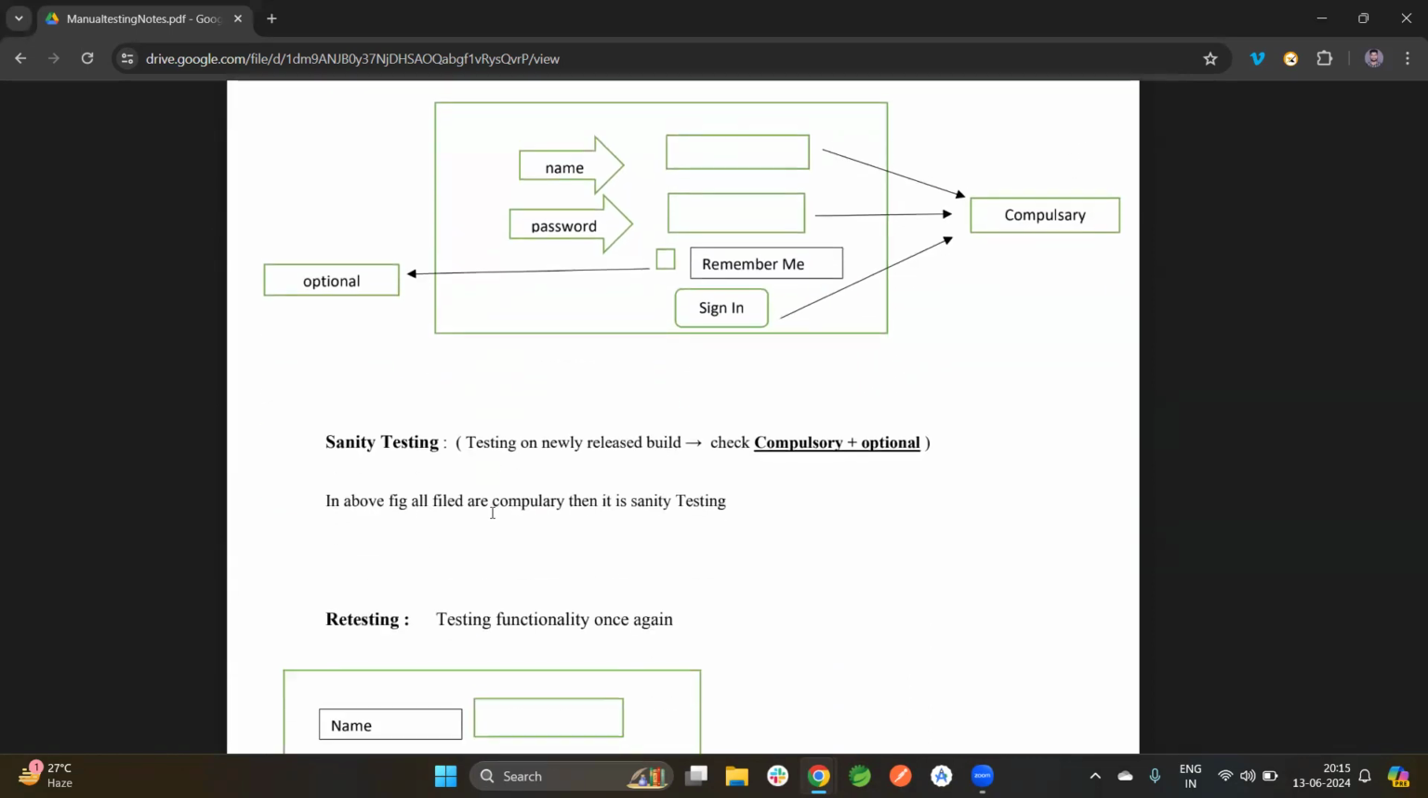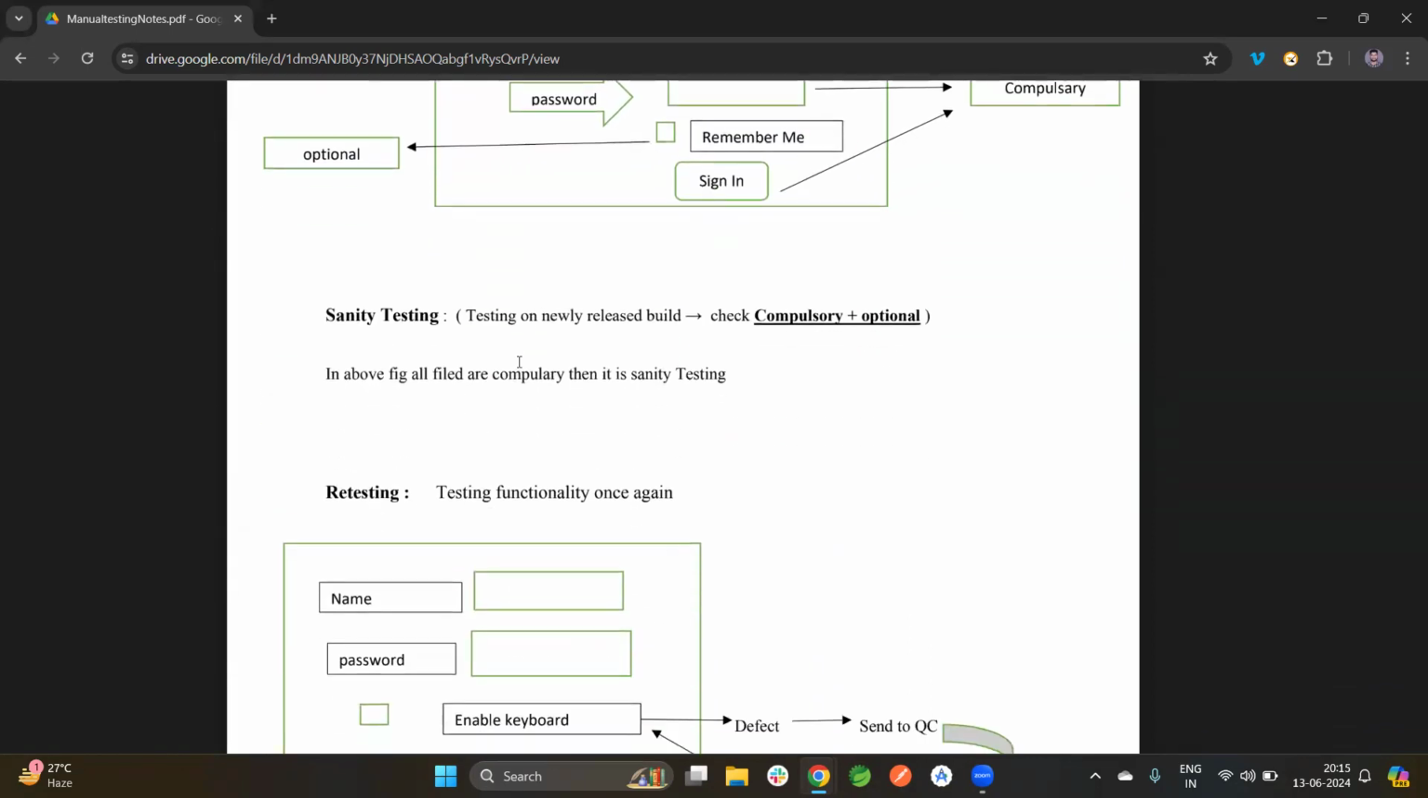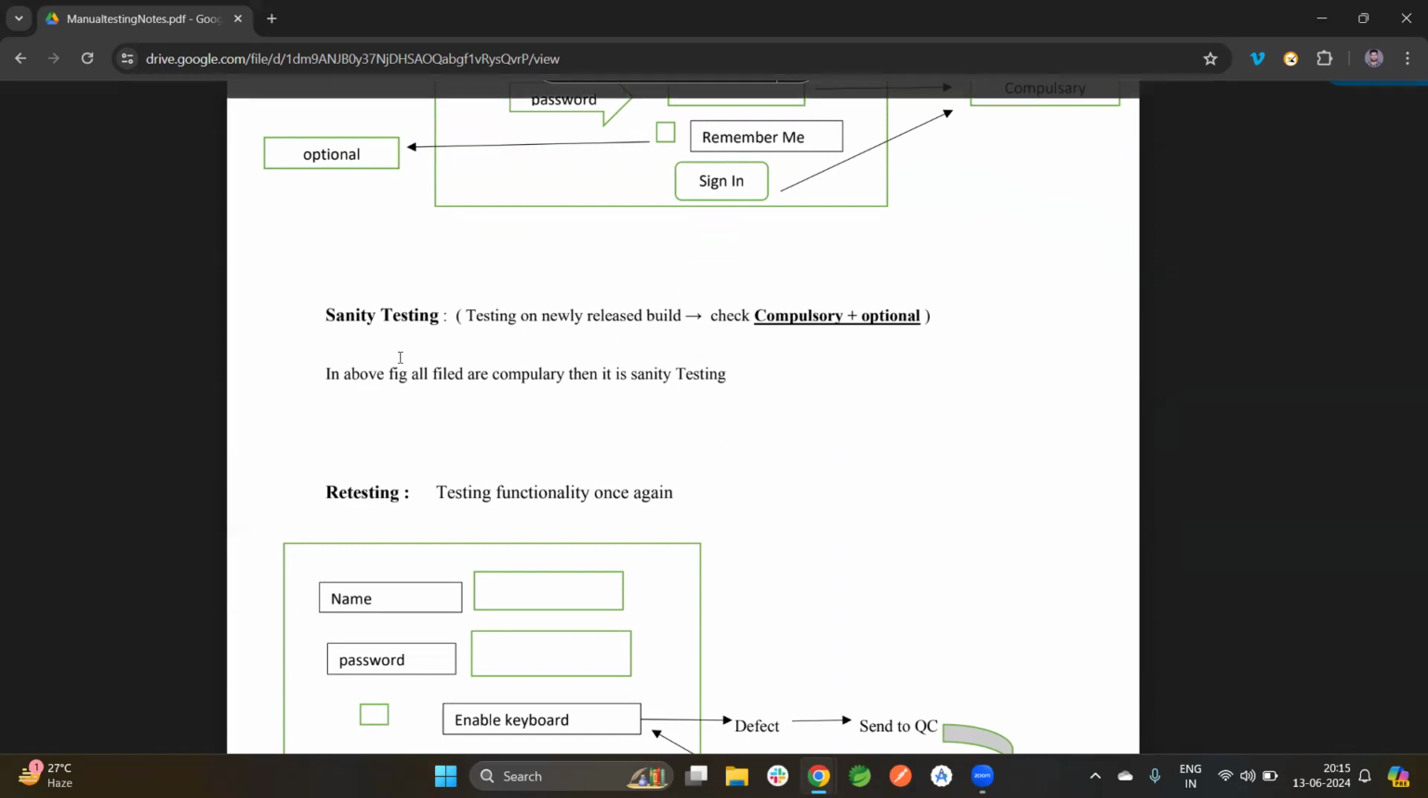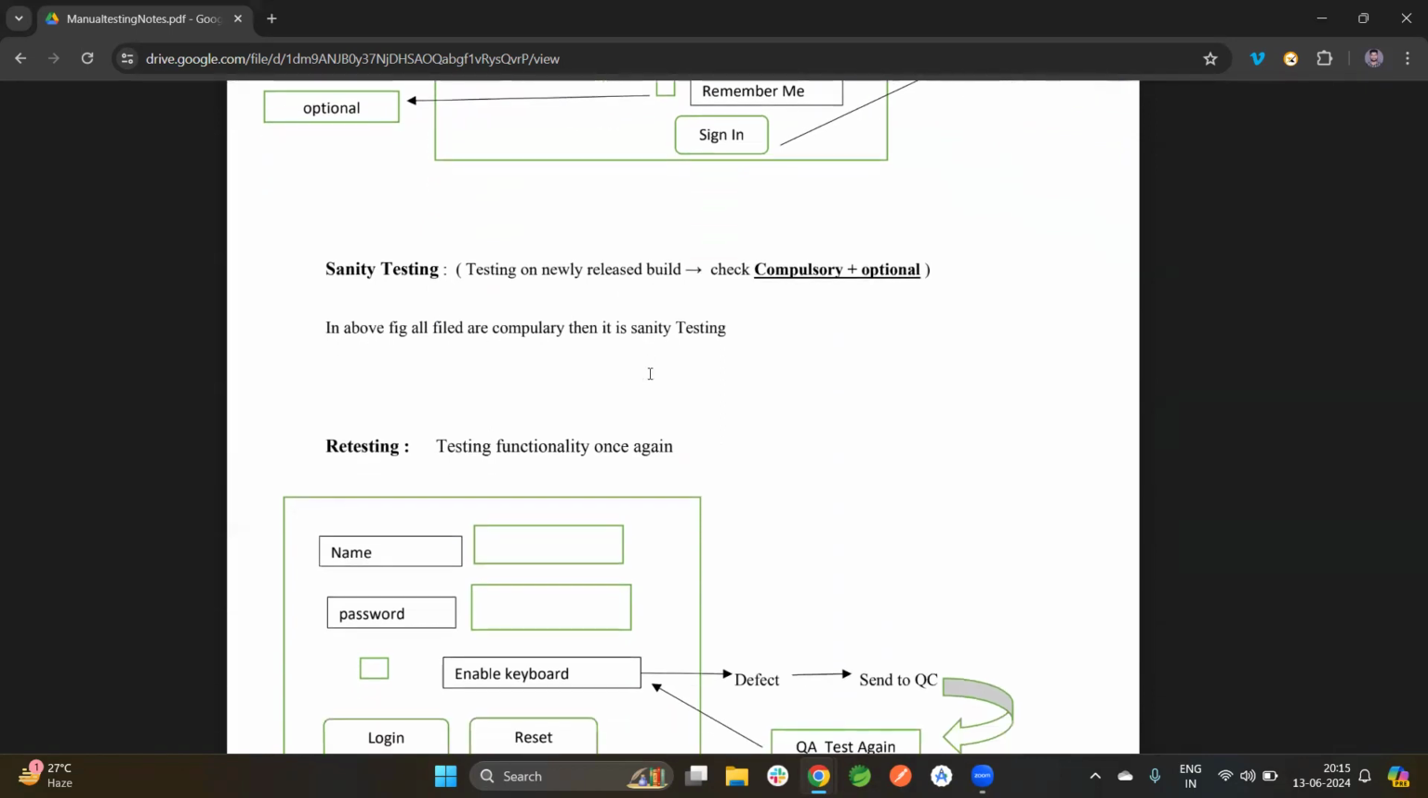Smoke test versus sanity testing. Sanity testing is testing on a newly released build, checking compulsory plus optional. All are compulsory in this, with the remember me button also in the login page.